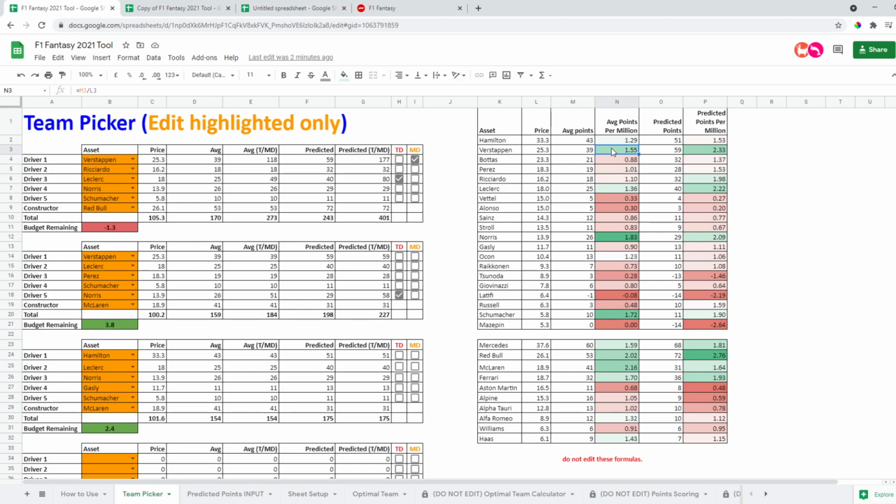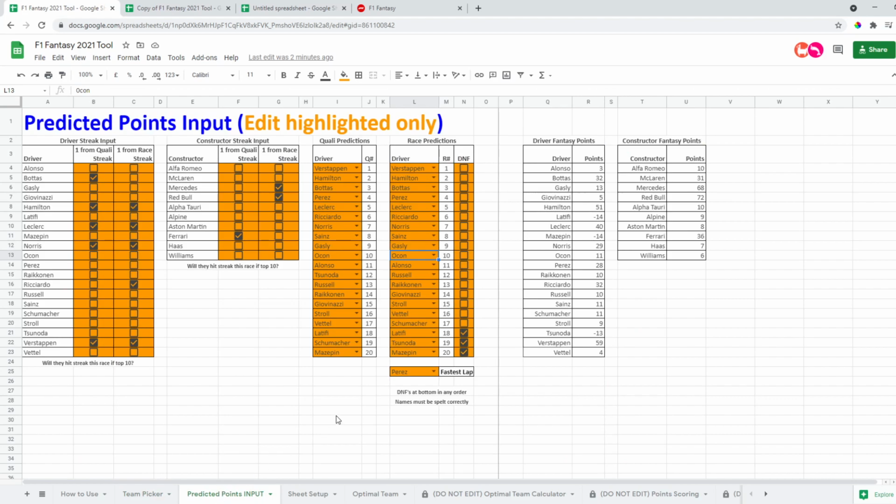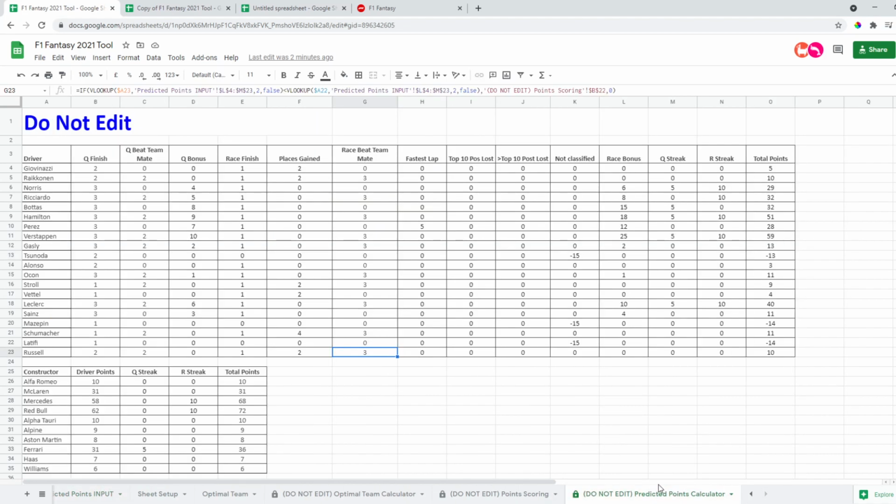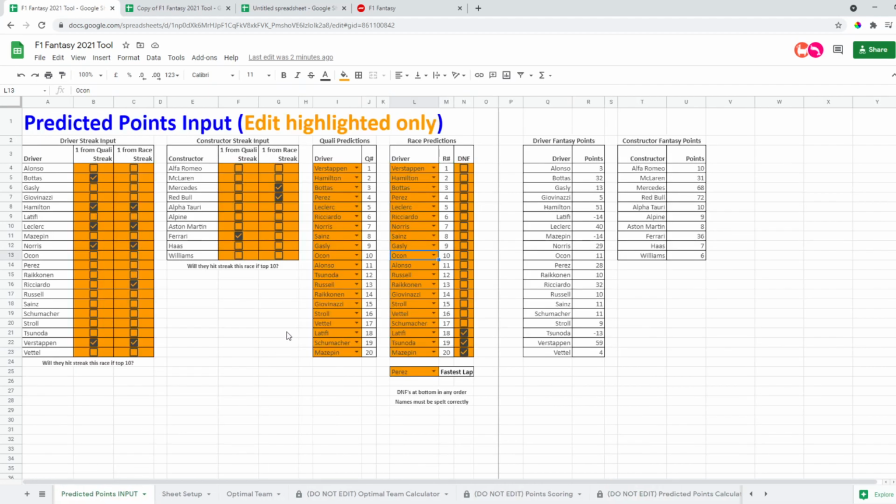Now that's where your prediction comes in, which we're going on to that page now. So this page is basically an input page. The left side is an input, and the right side is the output. All the calculations for that are done here, which you don't have to worry about. You don't edit this page. I'm probably going to eventually hide it so that no one can accidentally edit it. But let's go back to predicted input.